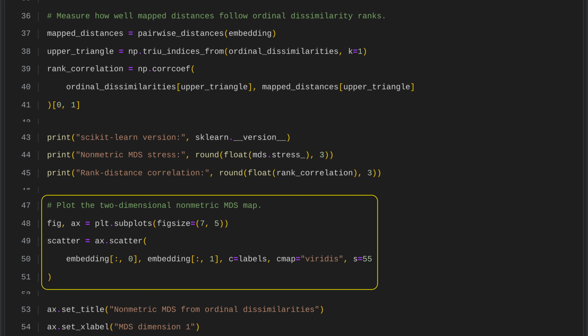A scatter plot is created to show the two-dimensional MDS embedding. The first two columns of the embedding provide the point positions, while the labels determine each point's color, so clusters can be distinguished. A Viridis color map and moderately sized points make the cluster structure easier to see.